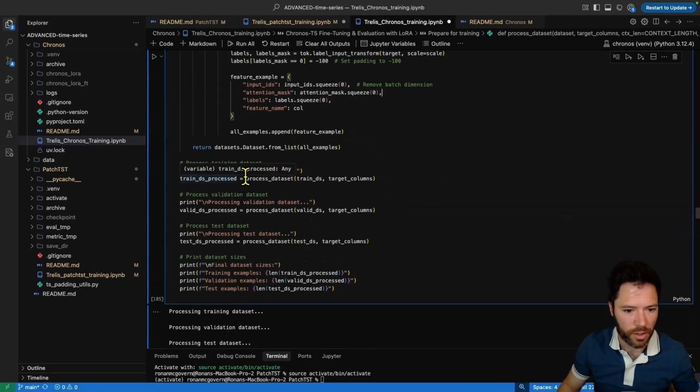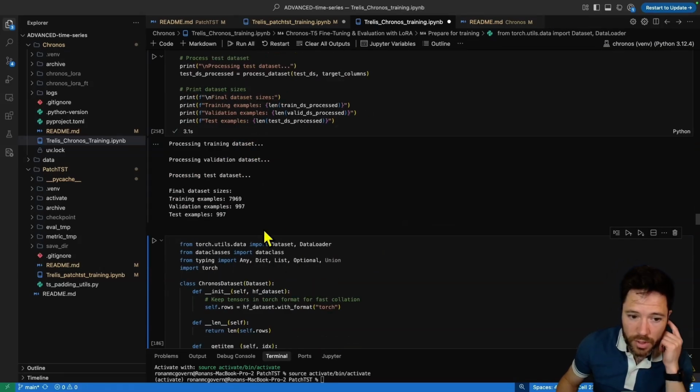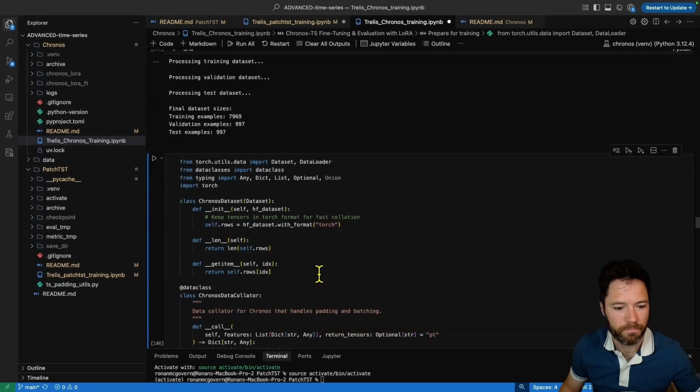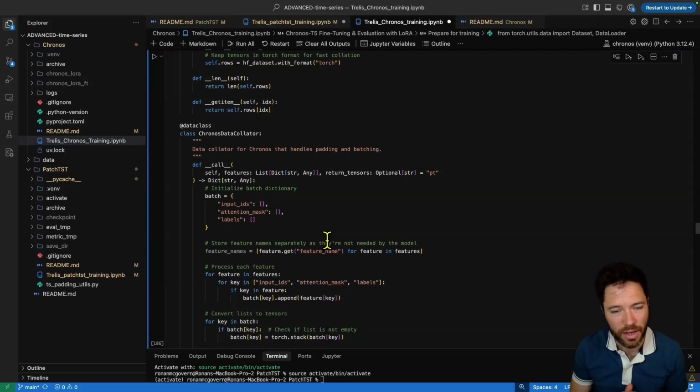We're going to run it on the training set and the validation set and the test set. And that should just take a few moments. And we have a data set here of about 8,000, 1,000, 1,000. And now we need to handle padding and batching. So if there are any sequences that are less than the required 168, we will left pad them.